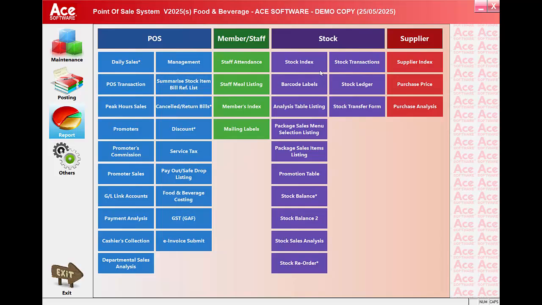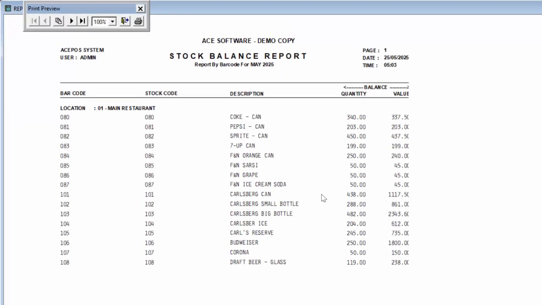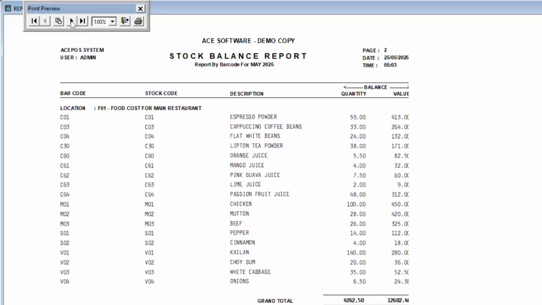And then on the stock side, if you are controlling your stock as well, you can have stock transactions, stock balance for those items, and then sales analysis by stock, or even a reorder report. That means it tells you which items have already dropped below your minimum stock level, so you should order. For example, a stock balance report tells you the item and how much balance you should have. Okay, so you need to reorder.